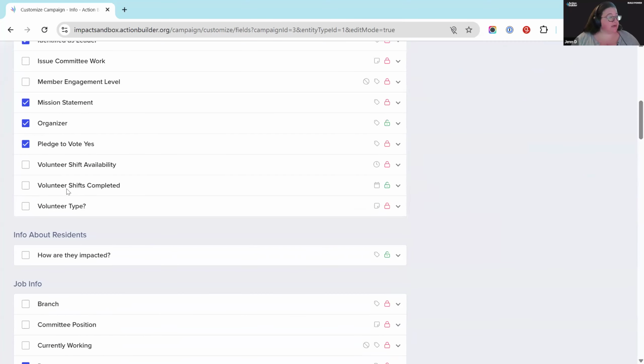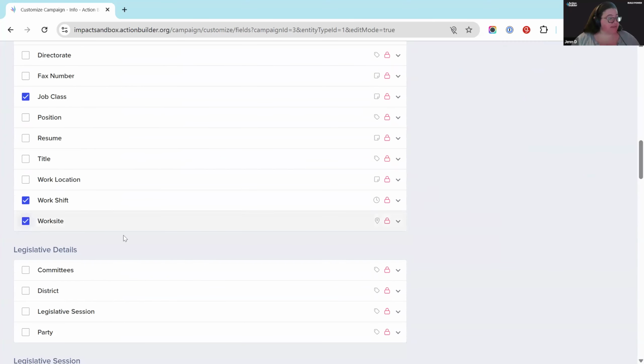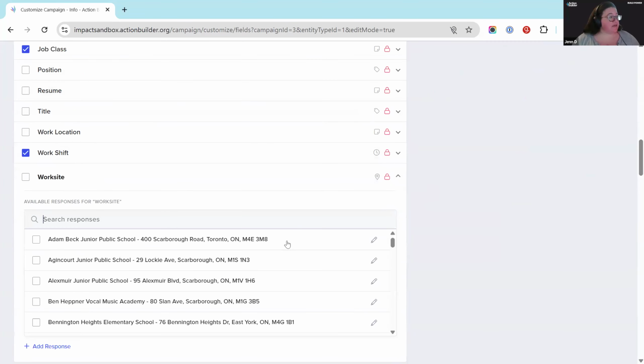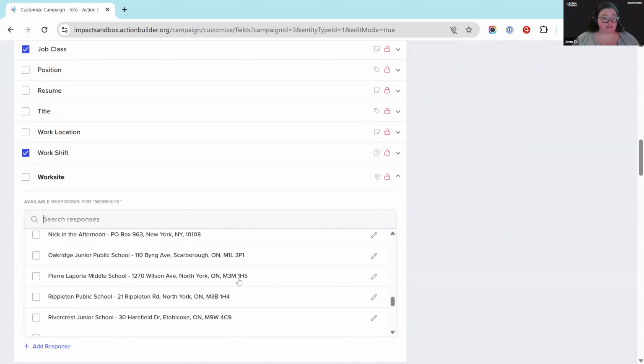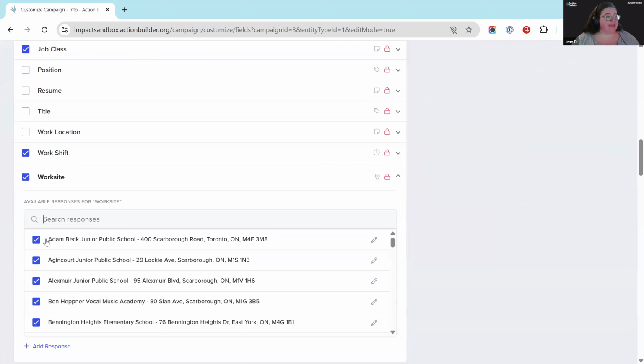We can see here, I'm going to turn off the worksite field for a moment. And you can see here that there are a lot of work sites in this instance. When I check the box to re-add the field, it's going to add every response that's in your instance. And that can be really frustrating for a lead because you have to go through and uncheck all of the ones that you want to hide for your organizers. And it would be really time consuming.